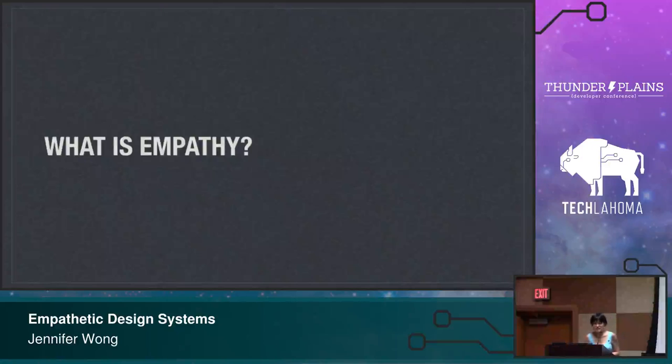What is empathy? Empathy is people standing in the back who maybe want to come up here and sit down because there's a lot of seats. I was like, I'm standing, so.